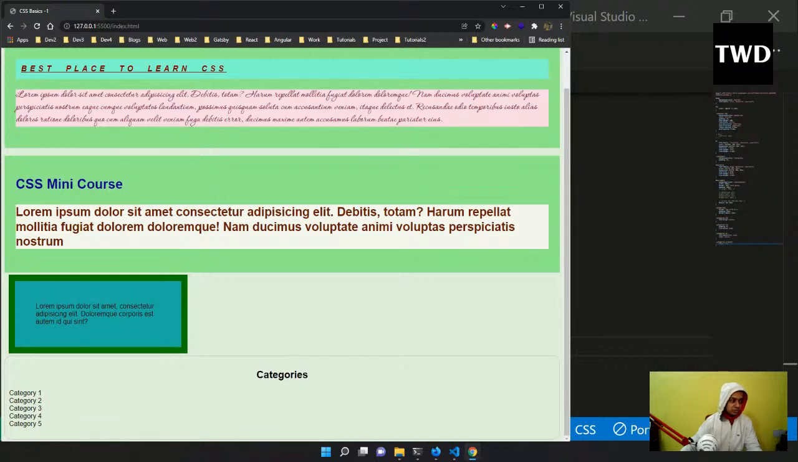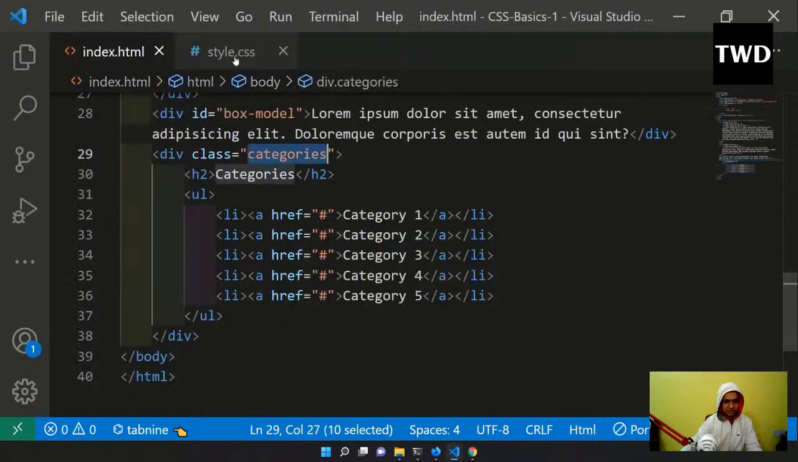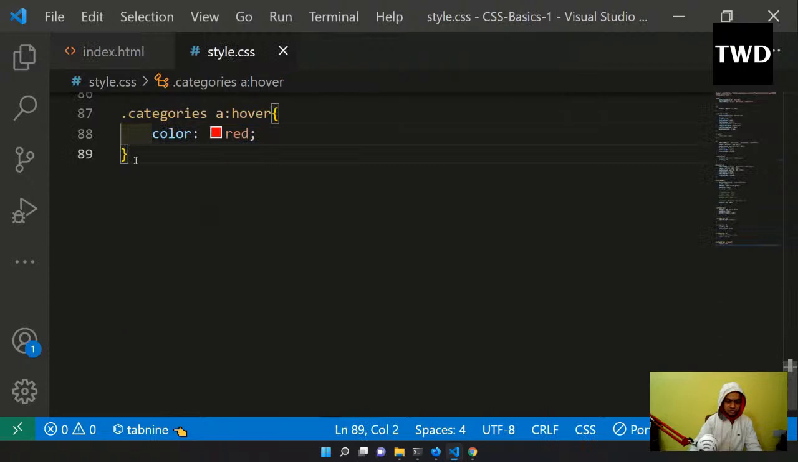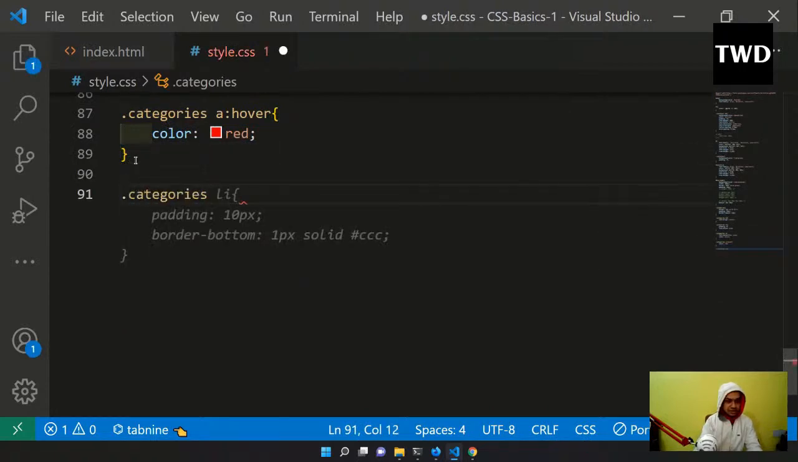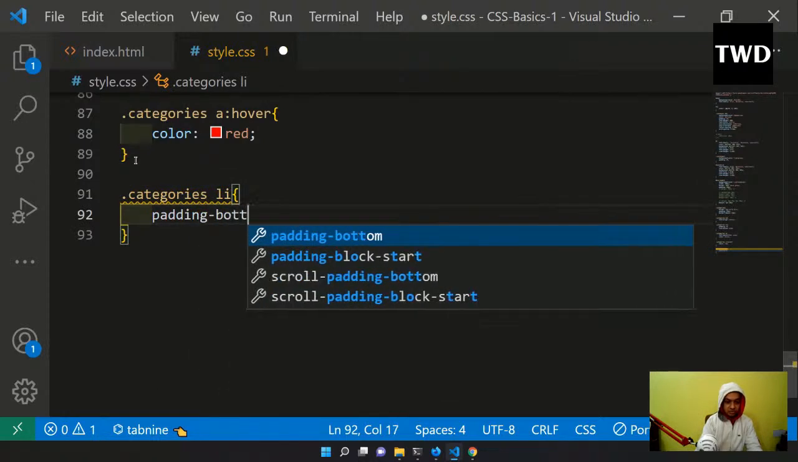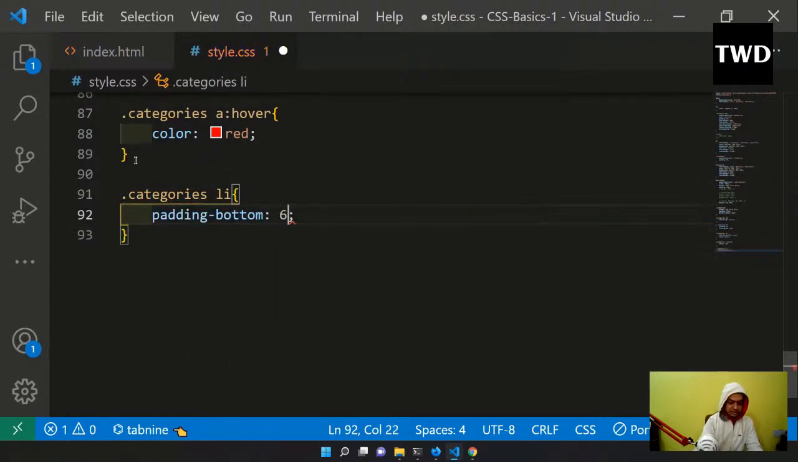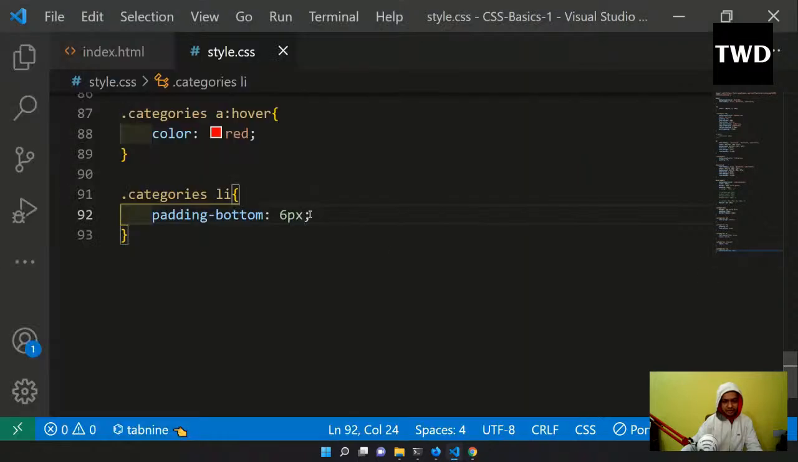So now some more things I will put, and I will end it. I will target the li, so each of the li I will target. So dot categories li I will target, and then padding bottom is 6px I'll do, because I need some padding bottom. This is the very closed padding bottom I have given.